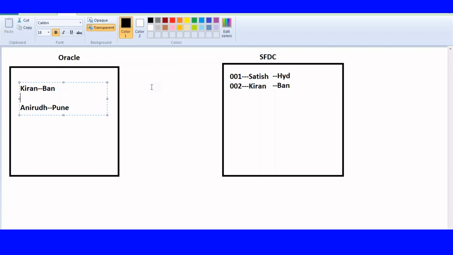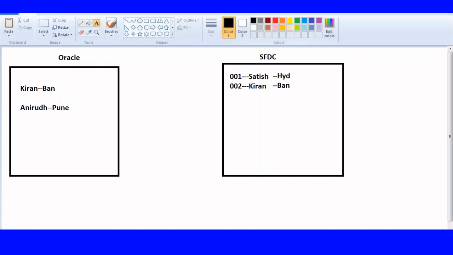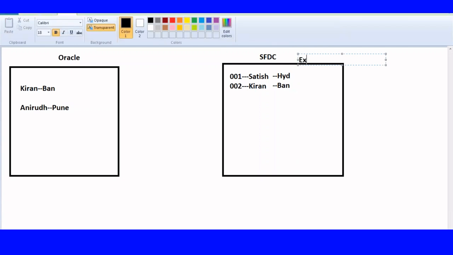When I don't know the Salesforce record ID, then how do you check whether the record is existing or not? Then what do we do? We create one field as an external ID field. Whichever field I have created as the external ID field, it will check the data based on the external ID. If the external ID is already there, update. If the external ID is not there, create. Are you getting my point?